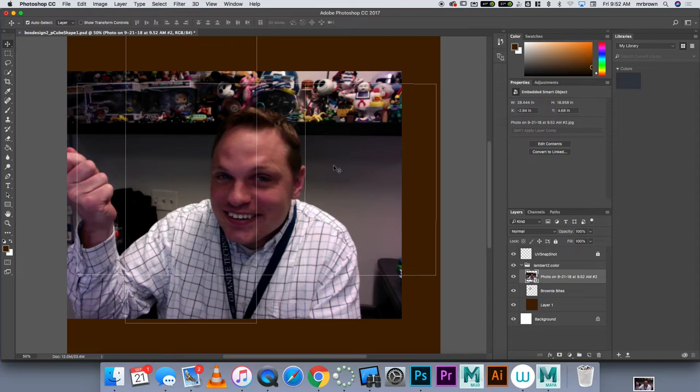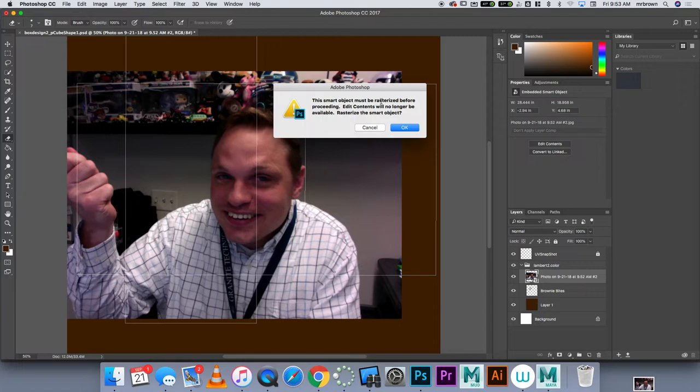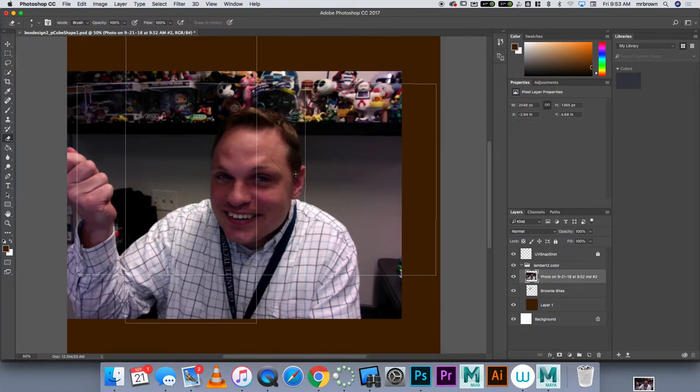Well, let me take that back. It's not an easy way. It's conceptually easy, but it is tedious. And that is to just go to my eraser tool and start erasing. It says the smart object must be rasterized before proceeding. Basically what it means is when I brought the photo in, it looked at it as a smart object, not a series of pixels. And when I rasterized it, I made it a series of pixels.